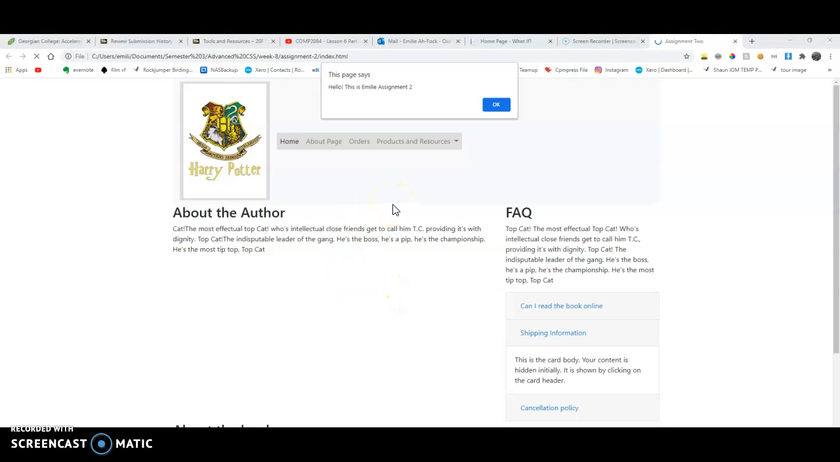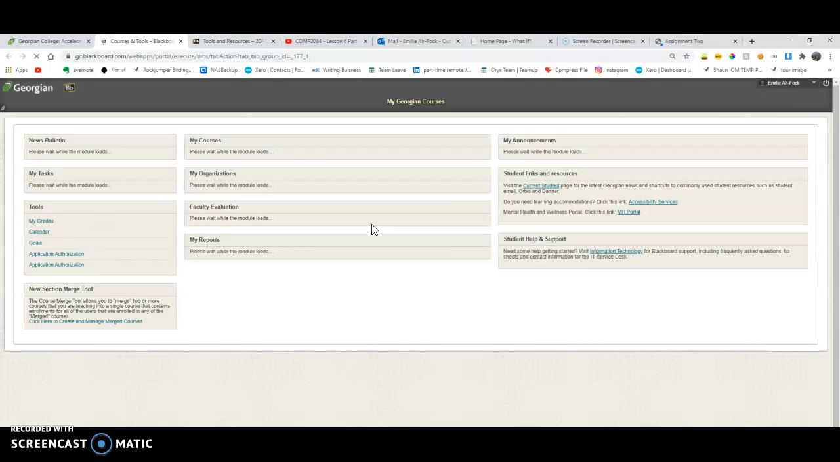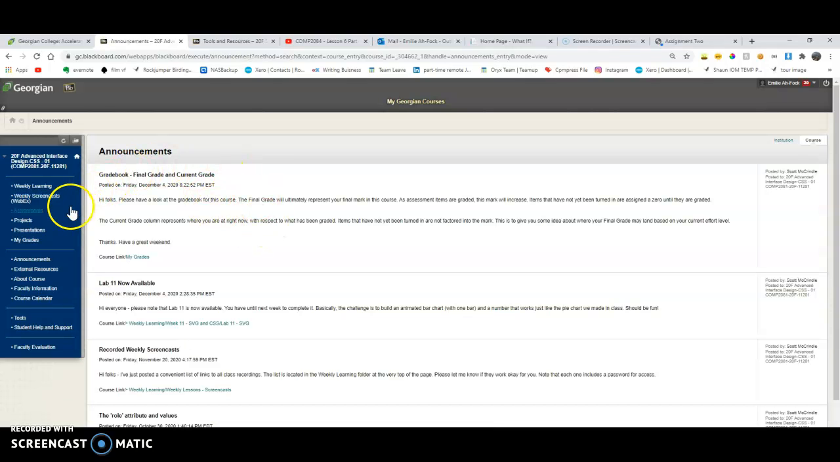So today we're going to learn about breadcrumbs, not the one that you eat, the one that you use in Advanced CSS. So let me jump firstly onto Georgian. I'm going to take that out and let's go to Blackboard, it takes a while. So let's choose the first one, which is actually the course that I'm learning.